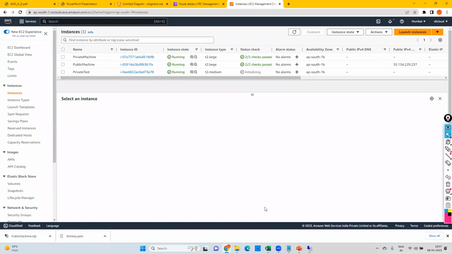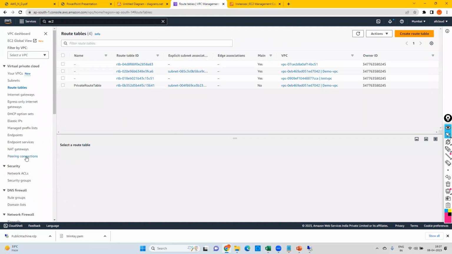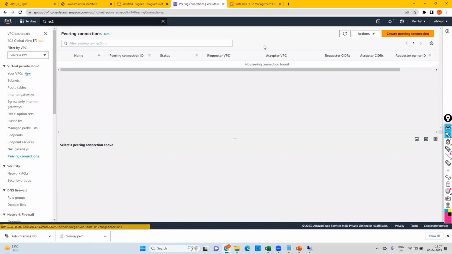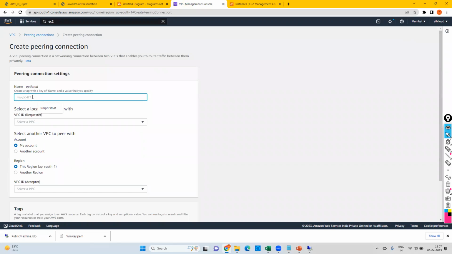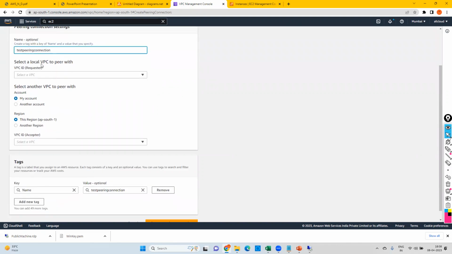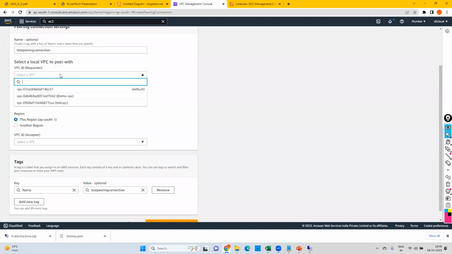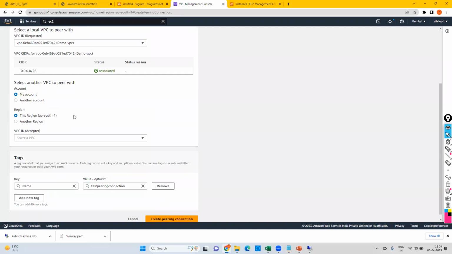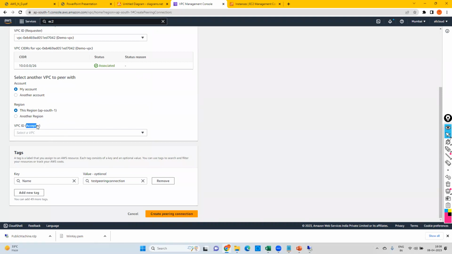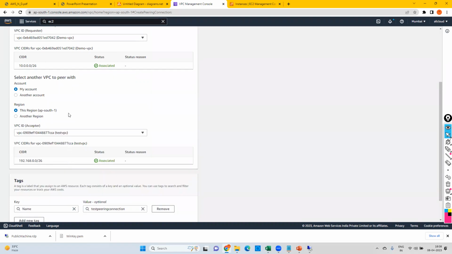This is initializing. So in the meantime I'll go to peering connections. Here I'm going to create a peering connection. And here I'm naming it test peering connection. Any name you can give. I'm not too good at naming conventions, so I'm fine with test peering connection. Select a local VPC to peer with. What would be the requester? In my case, demo VPC is the requester. And where you want to connect is the acceptor. Acceptor would be test VPC, right?